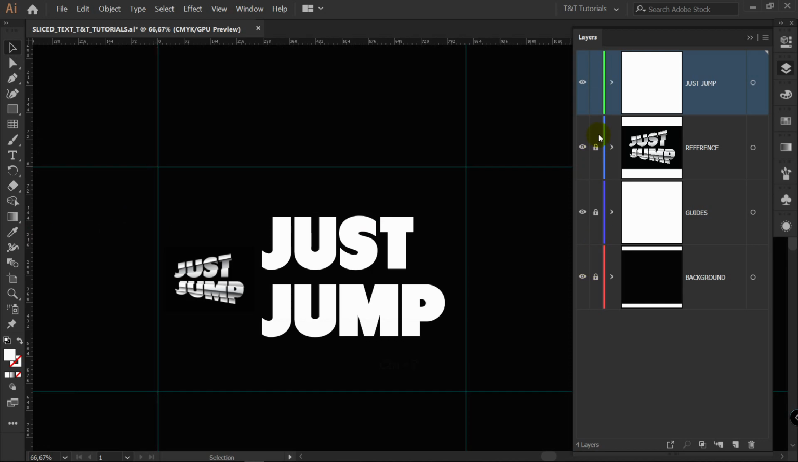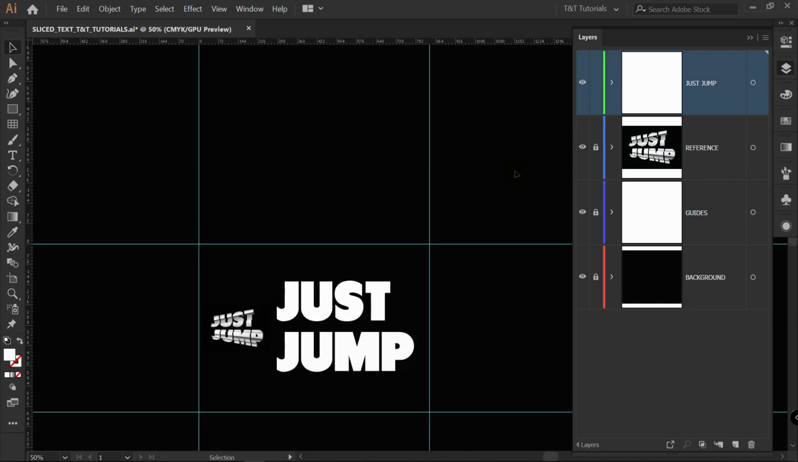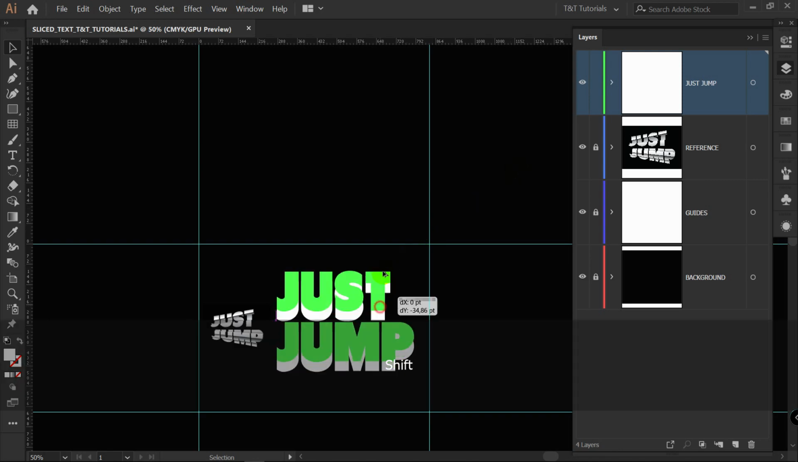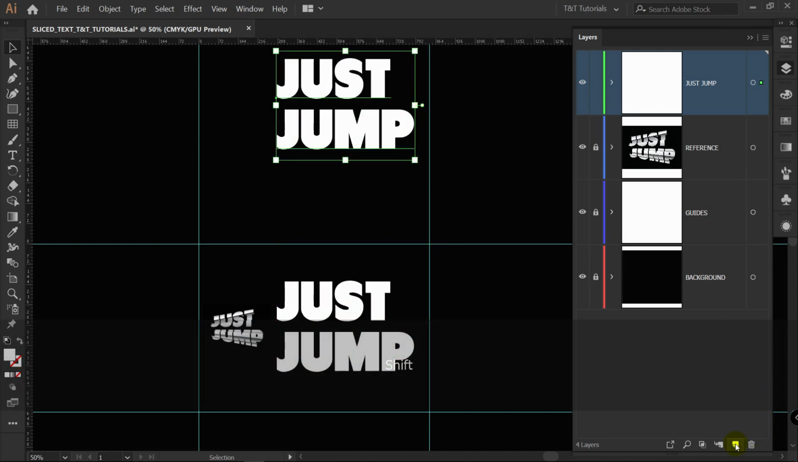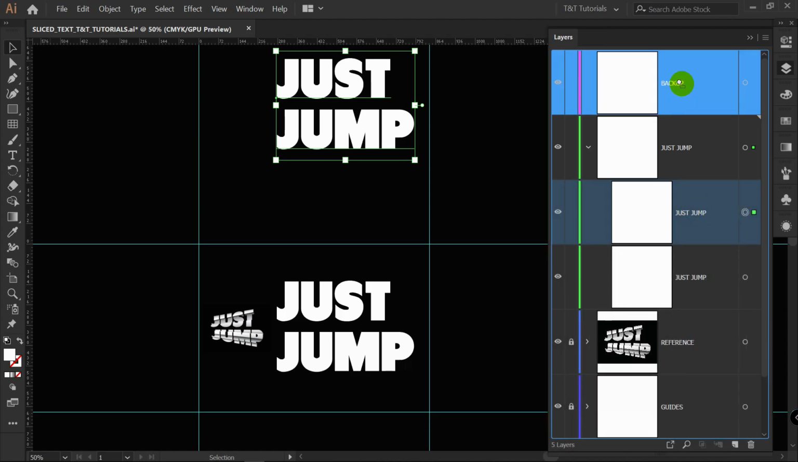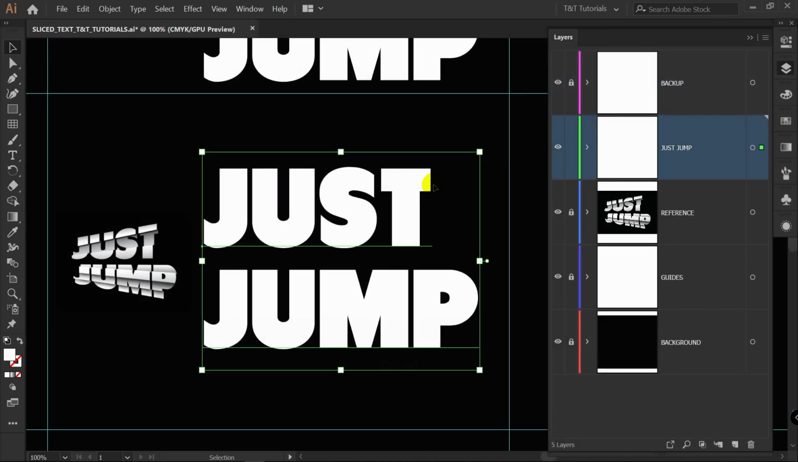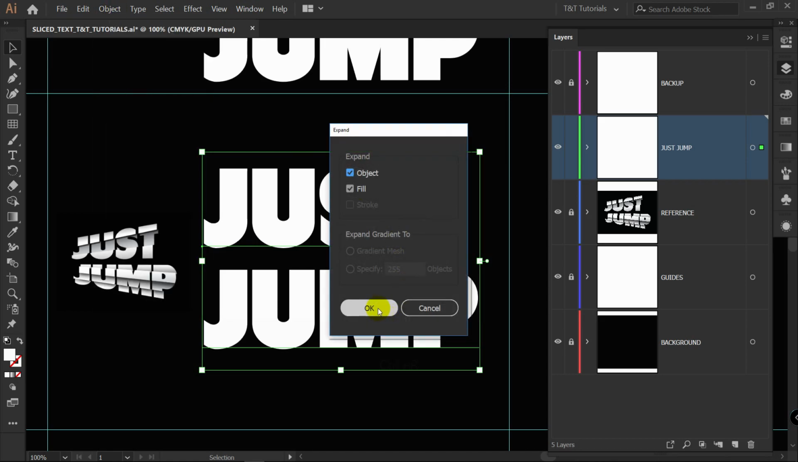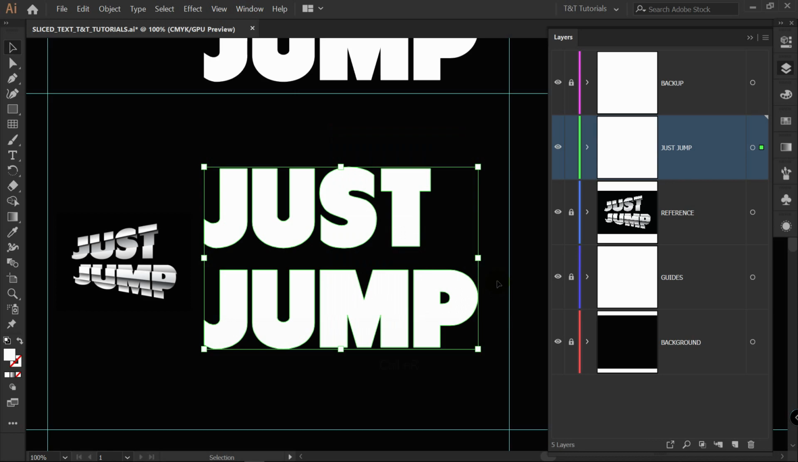I locked all these layers. Before you start to slice text, you should duplicate the text like so, create a new layer, rename it to Backup, and drag this copied text to the Backup layer. With this layer selected, Object, Expand, and click OK. This is not text anymore.